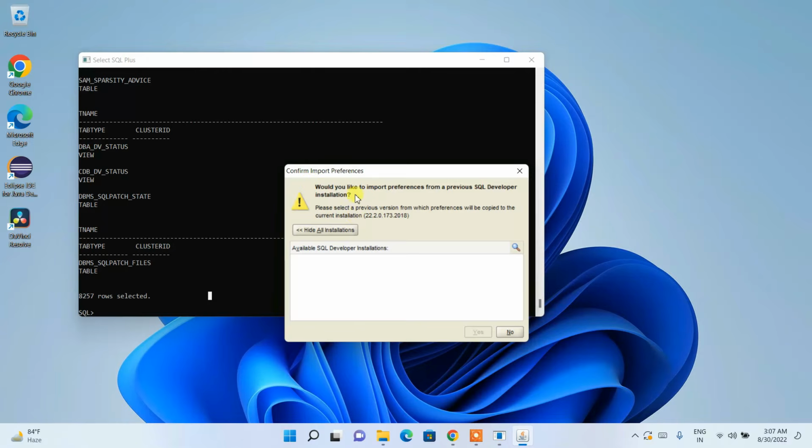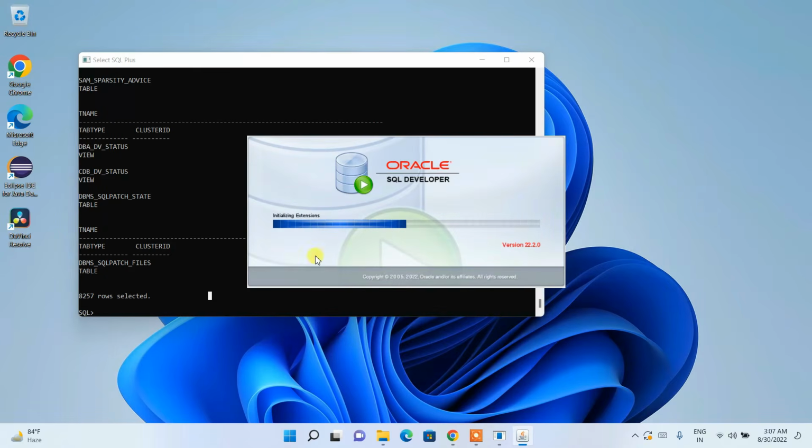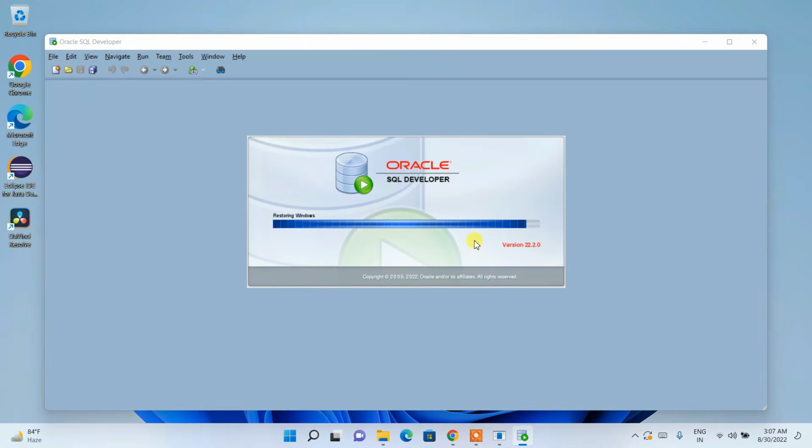And here it's asking whether you'd like to import preferences from a previous SQL Developer installation. If you have previously installed it, then you can import them. Otherwise, since I am installing it for the first time, I'll simply click on no, and it will launch in a while.